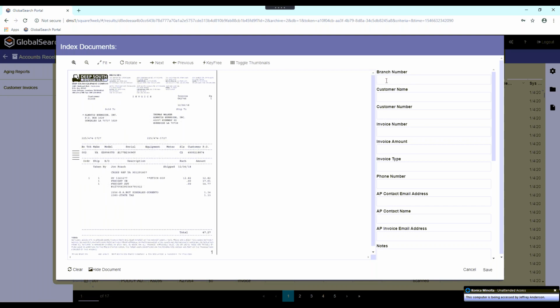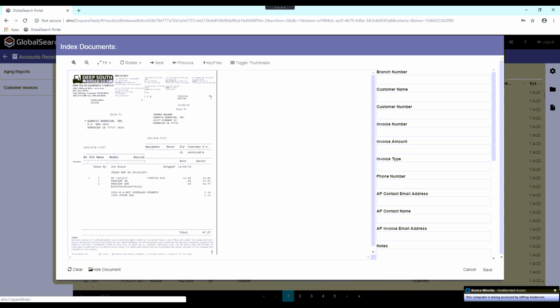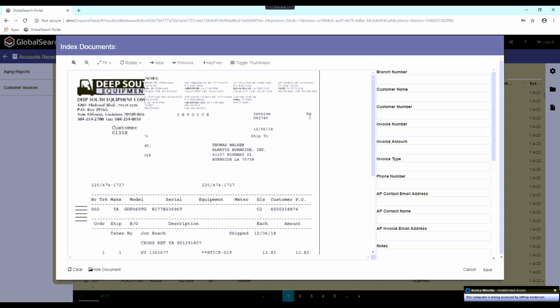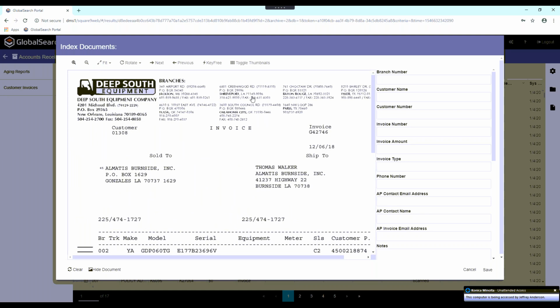And you could type in the information yourself or use a feature called key free. So I'll go ahead and demonstrate that real quick. Because key free is used in other places as well. So I'm going to go ahead and get key free.